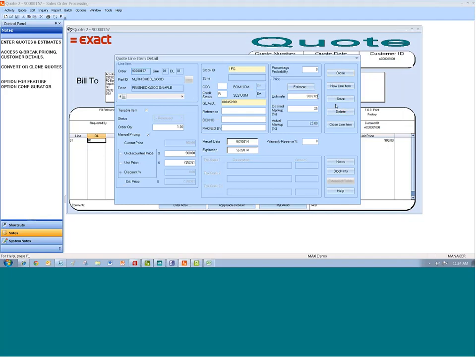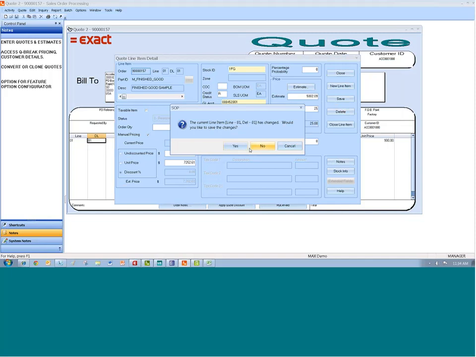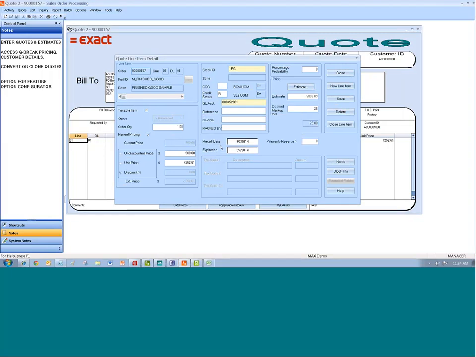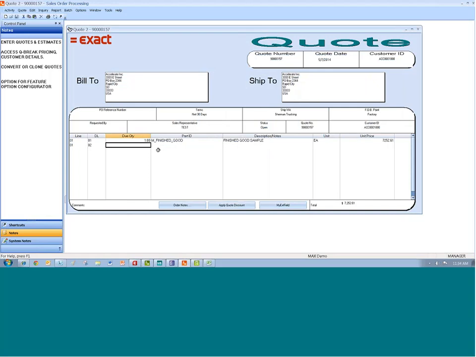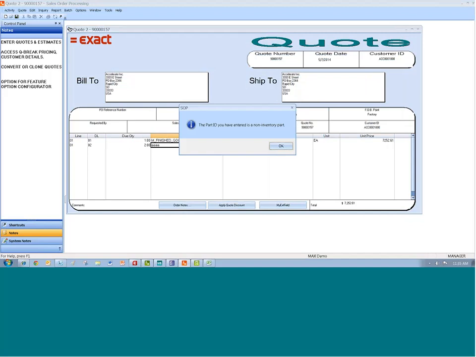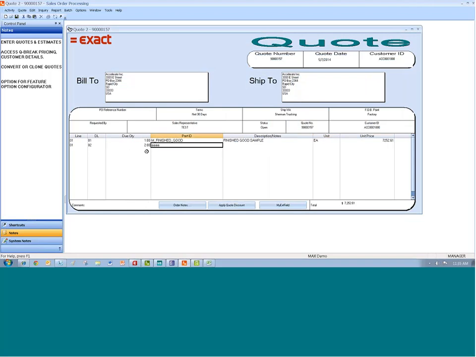Now, this works with existing parts, but if you have a brand new part that'll also work for you, all you have to do is enter in the name of the new part number here, and it's going to treat it as a non-stock part and allow you to go in and build that estimate. The key is that before you transfer this to a sales order, that part needs to be set up in the part master. So it does allow you to quote things that don't exist in inventory at the moment. But again, they need to be in your part master before you go on and process this and try to create shop orders or change the quote to a sales order.